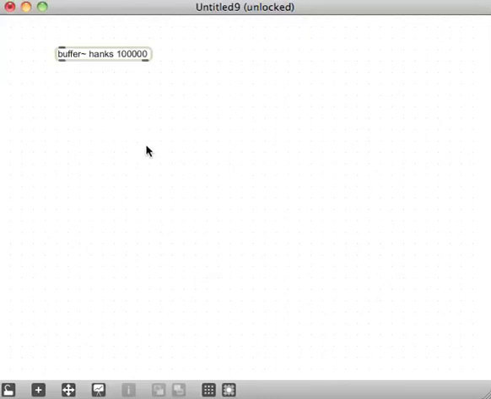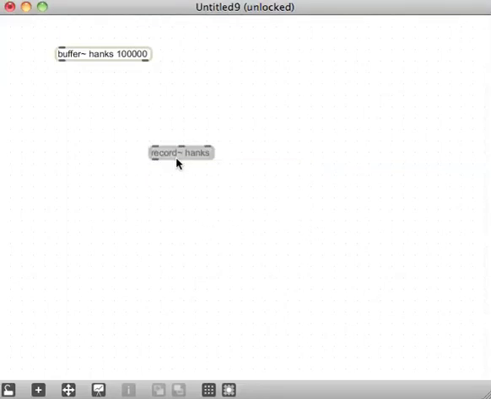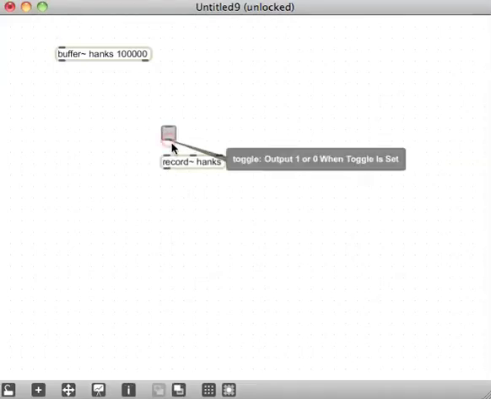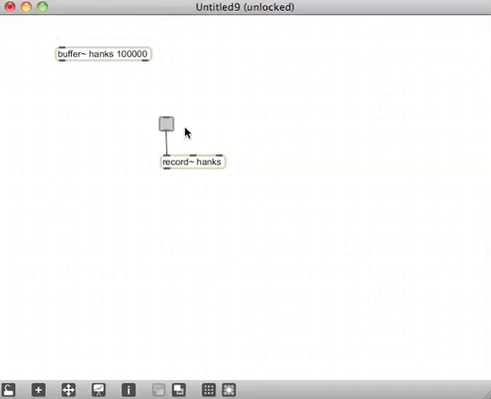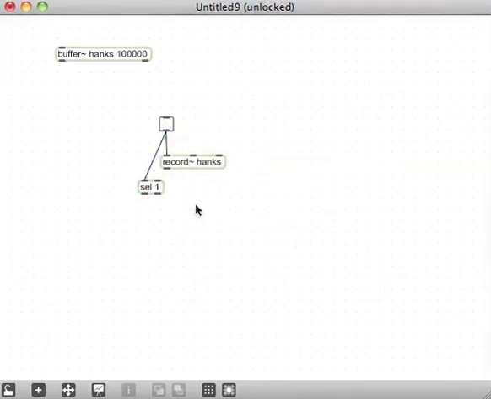I'm going to record that, so we'll use a record object. Again, it has to have the name of the buffer it's recording to. I'm going to need a toggle, T for toggle, to start the recording. And when it starts recording, I'm going to select one on that, and I'm going to play back. So I'm going to use a play object here, again with the name of that buffer, Hanks.